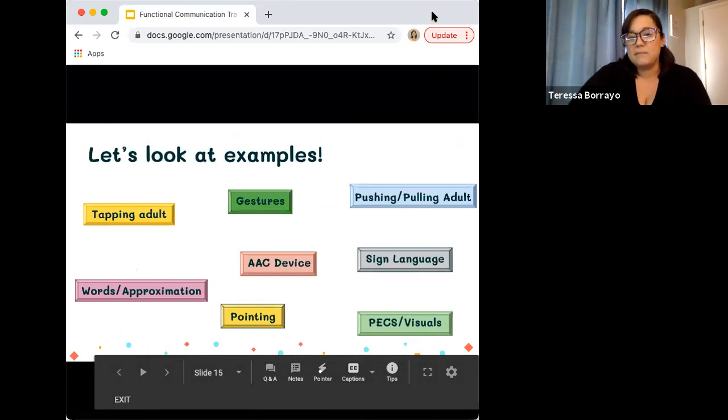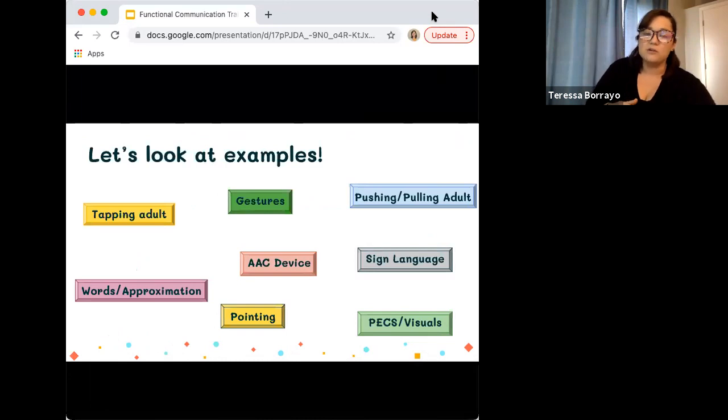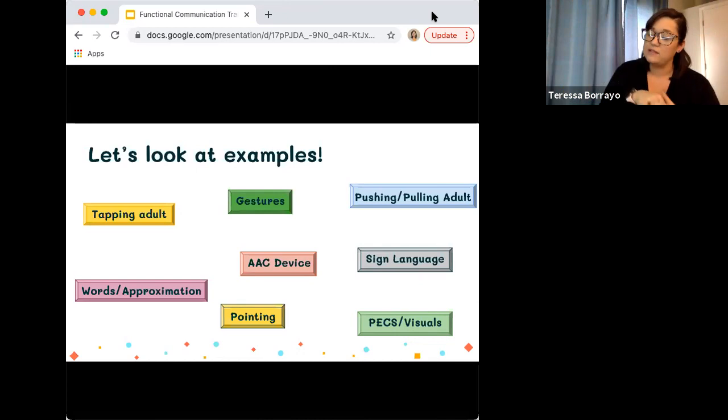So looking at some examples that you can consider within the functional communication training realm: tapping an adult for attention, using a gesture. So we all point to things. We all do the open hand gesture. You have younger kids who do the hands up gesture to get someone to pick them up. Kids sometimes will develop their own gestures or their own signs, and that's okay as long as you and everybody in the home understands him, then that works. We have kids who are nonverbal who push and pull adults, so they'll take you to an area that they need something in. The use of sign language.